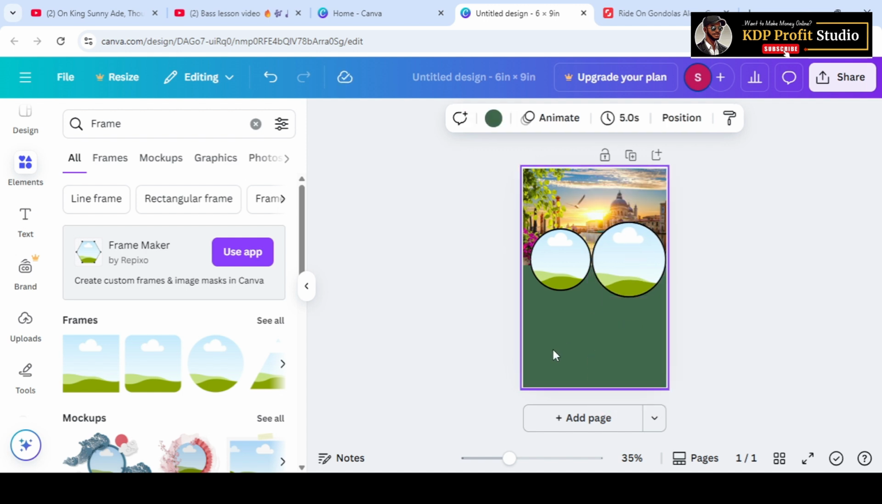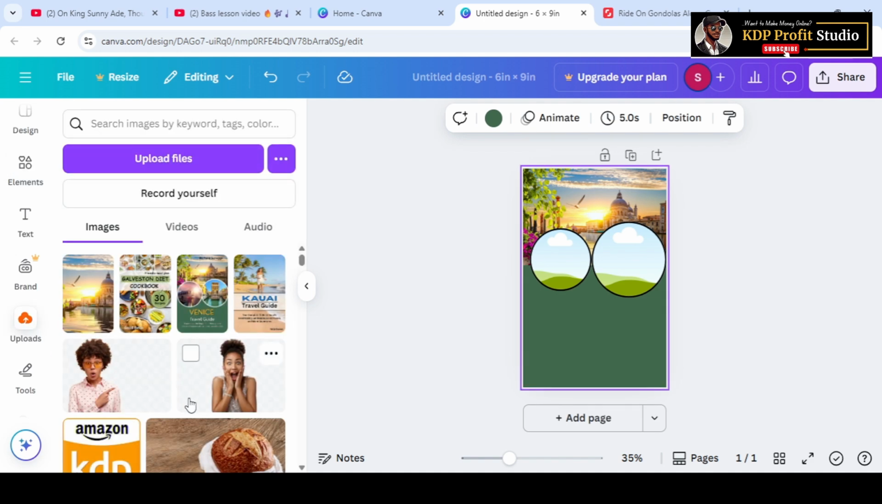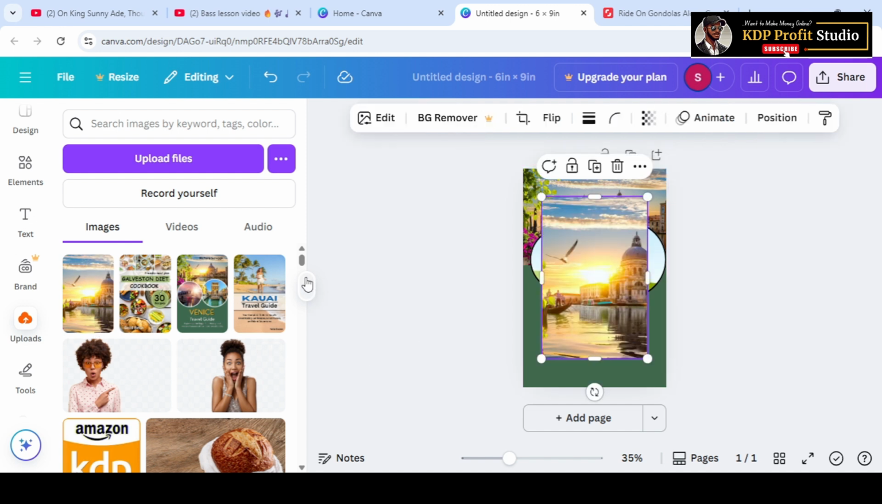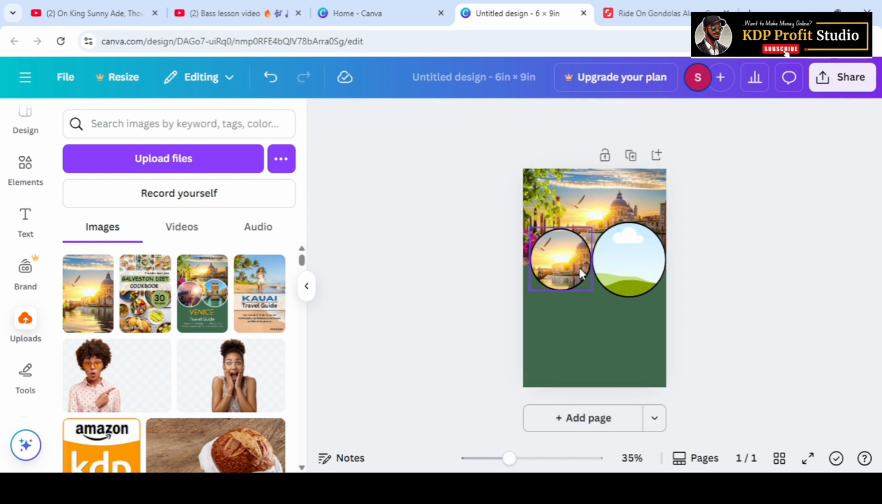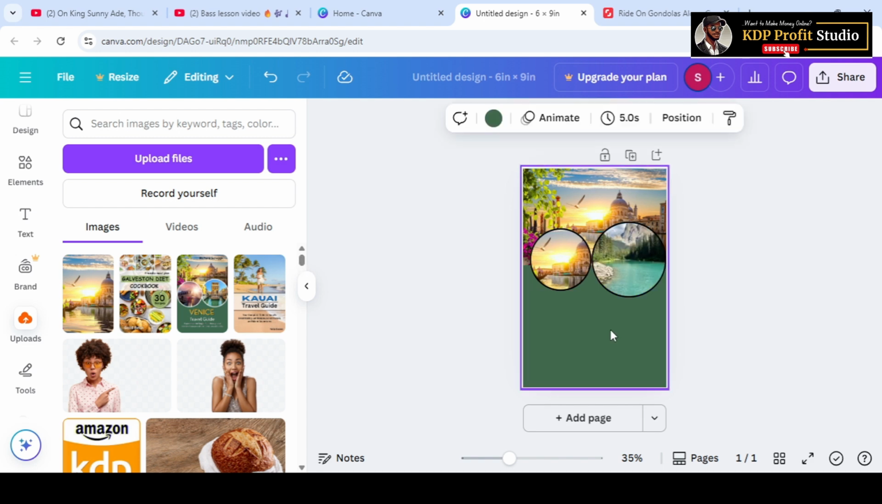So now all you need to do is add another image to these circles. So you go to your upload and you will pick the other images that you have downloaded. So you can click this and you drag it inside. So now you can see it is already appearing inside that circle. Then you look for the second image. Now you have it.